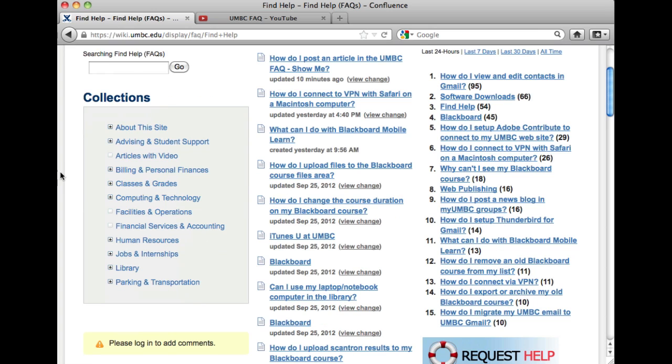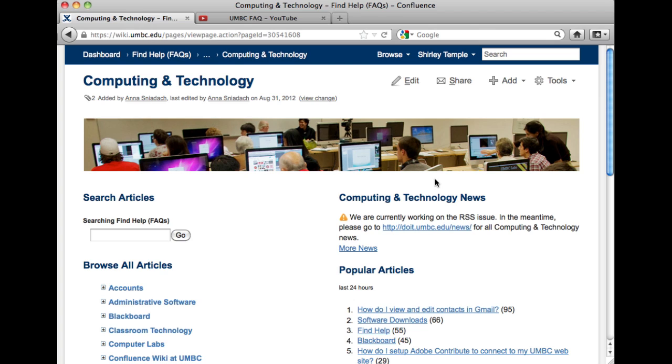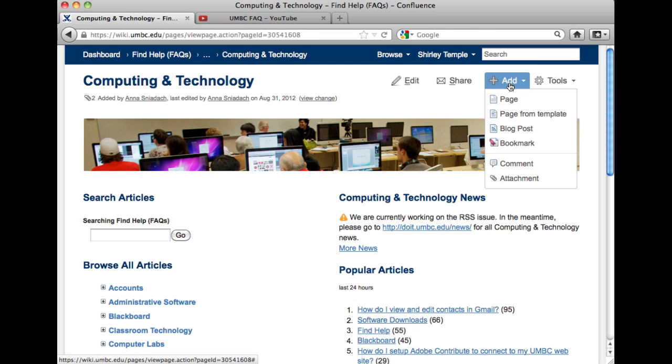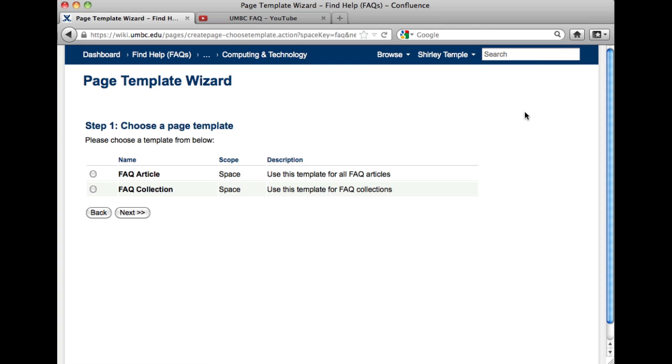The first step is to select a collection where your article will fall under. So I'm just gonna select Computing and Technology. So click the Add option to the left of Tools and select Page from Template. So we're going to be adding an FAQ article, so check that box and click Next.